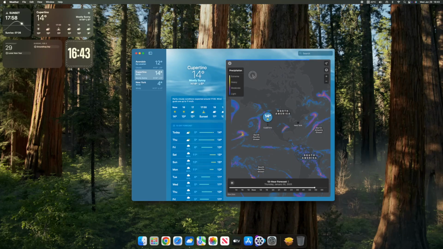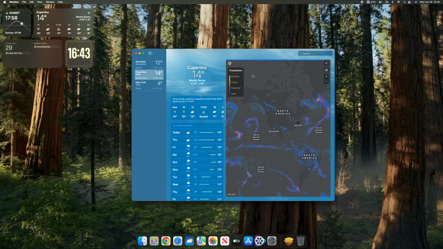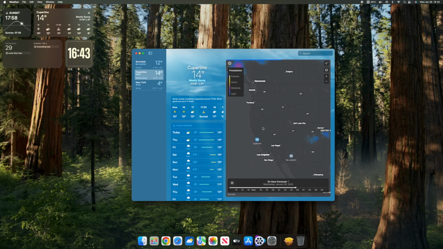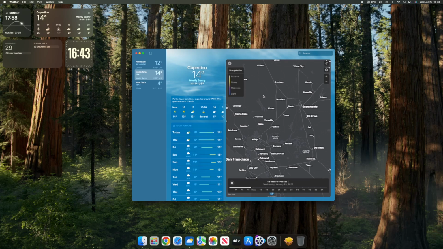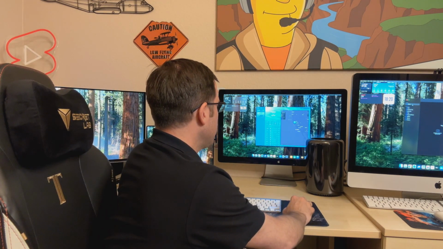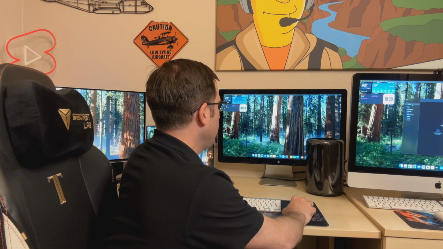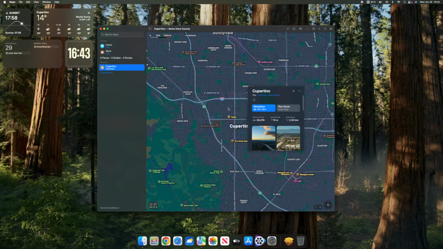But if we go to the map here, to the precipitation map, you can see that all the text has transparency issues. You see some black boxes around the text. That is another flaw of the Apple MapKit that requires Metal that doesn't work correctly on the MacPro 2013. So let me just close the Weather app and we go into Maps so you can see it more clearly.